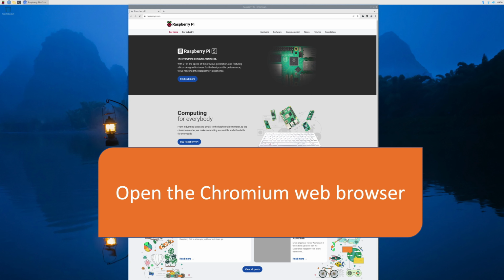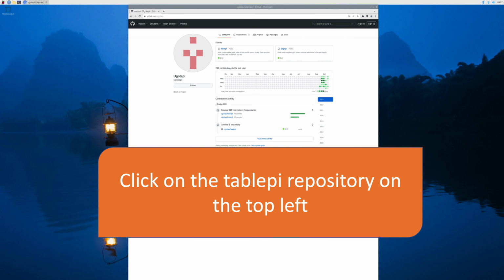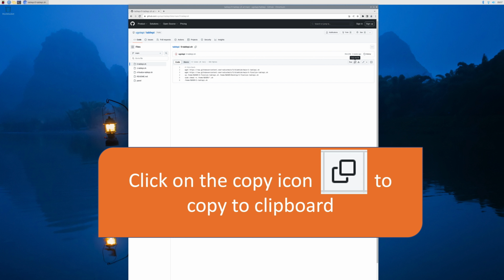Okay, so get your Raspberry Pi set up and open up the Chromium web browser from the desktop. Now go to the github.com site shown here. Now click on the TablePi repository on the top left. And now click on the 0-TablePi sh file. Click on the copy icon shown here to copy to your clipboard.